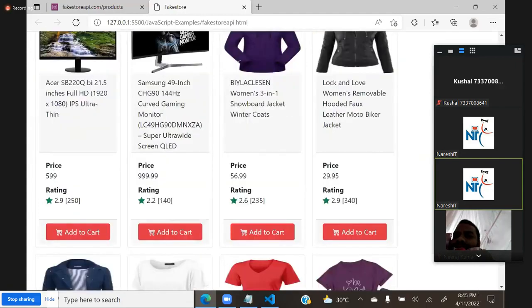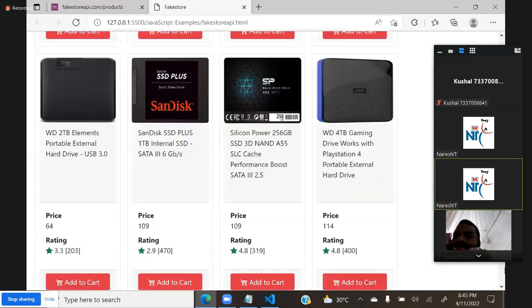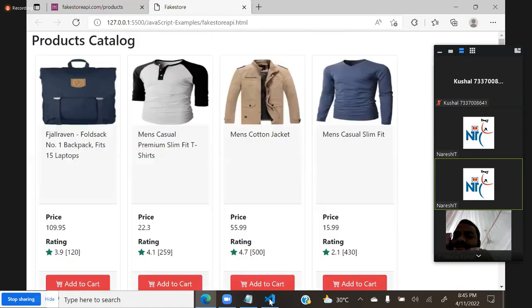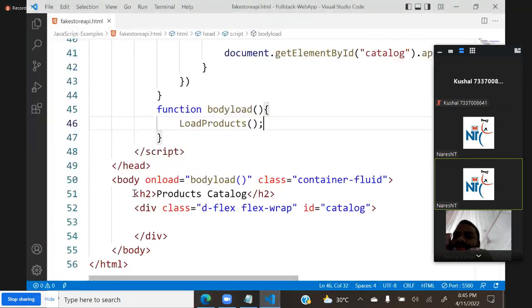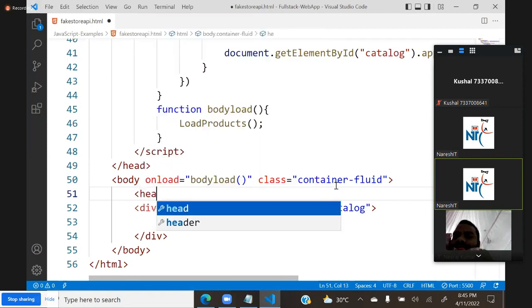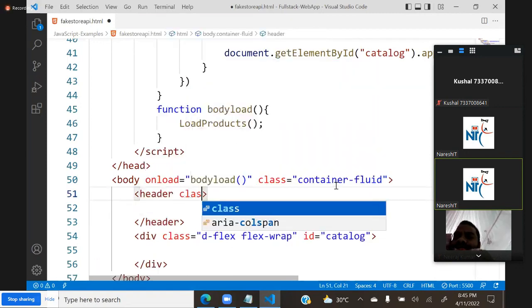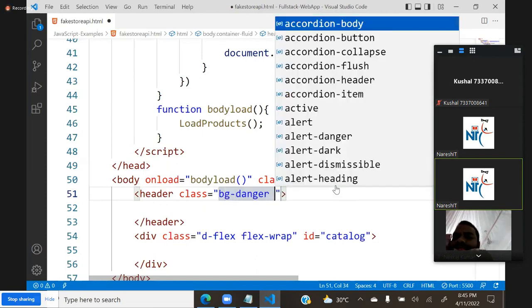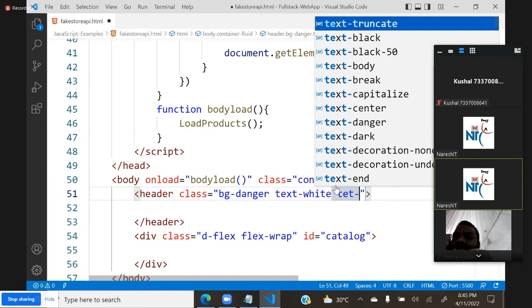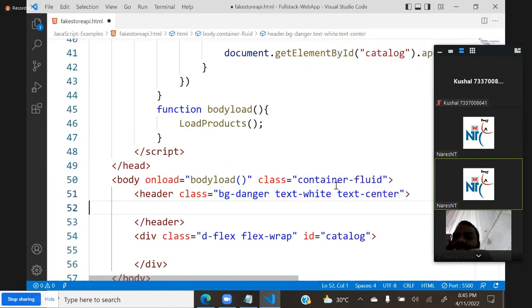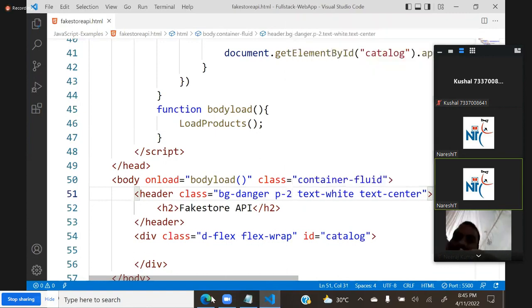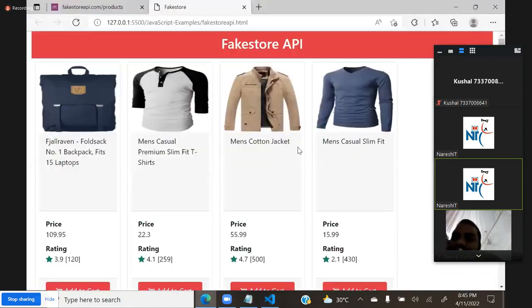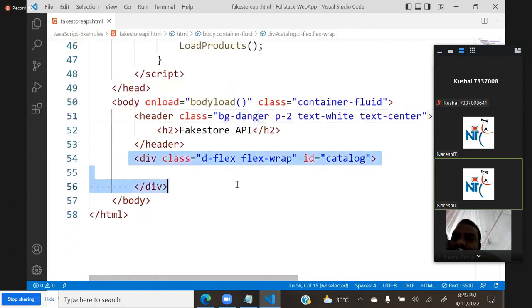Now here, very important, this is displaying all the products information. I will do one thing now. I will keep here a header. So I will put class as BG danger and text white and text center. Okay. And heading fake store API. Now padding also. So this is the header we have, fake store API. Now this I will remove.